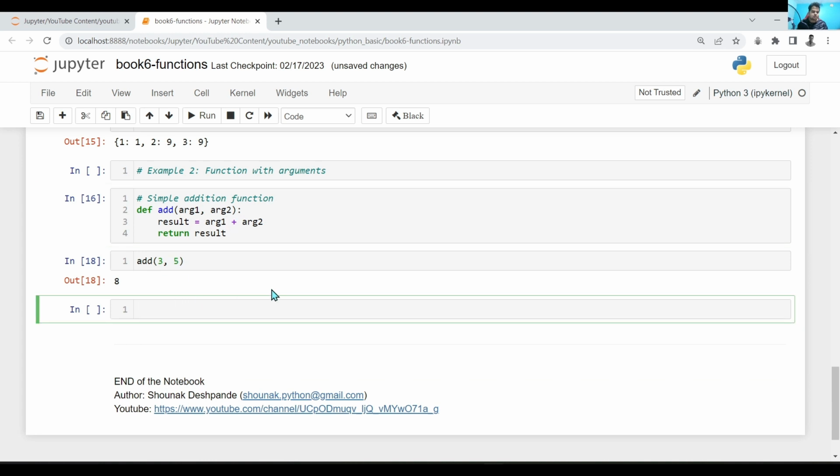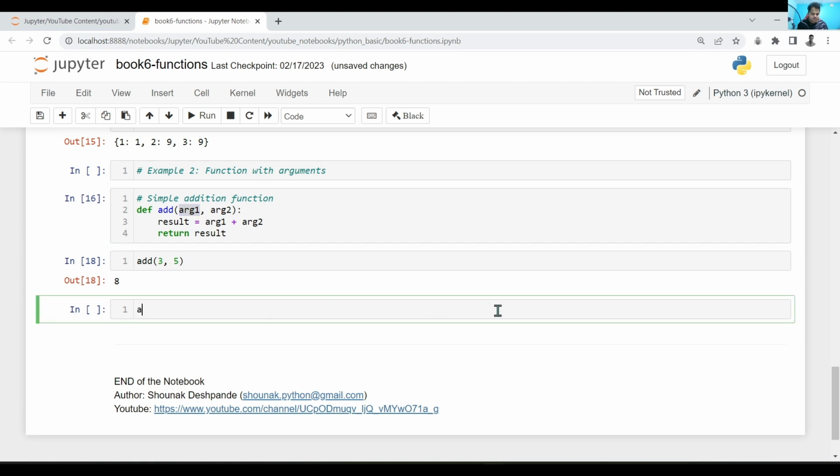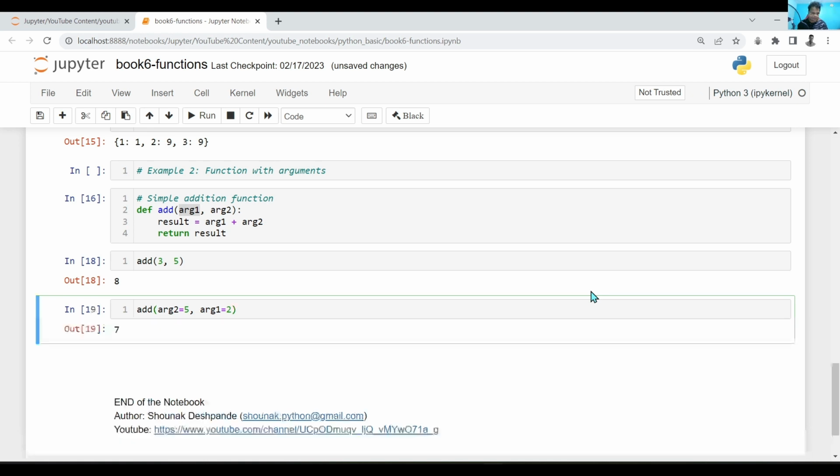One more way to define the arguments, if you don't know what positions they are defined in. So add, followed by, let us pass arg2 first. Type arg2 equal to 5, and then arg1 equal to, let's give it 2. So if you do not know the sequence of the arguments, you can type the name of the argument and then pass it the value. Upon executing it, I am getting the result as 7.